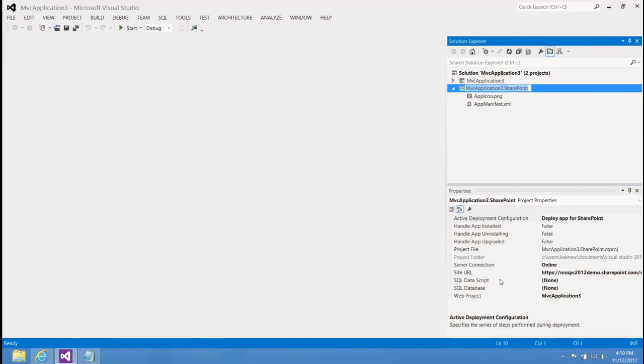So now I can actually write an app for SharePoint using any type of web project template that is out there, whether it's produced by us from Microsoft, whether you purchase it from a third party, you find it on Codeplex, you get it from NuGet, doesn't matter. You can create it as an app for SharePoint.